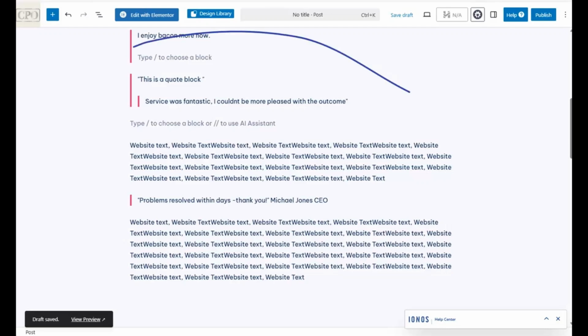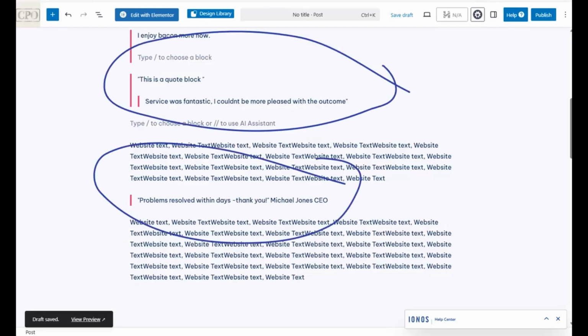Hi guys, do you want to add quote blocks as you've seen on some websites like these and don't know how to do it? Let me show you in less than 5 minutes.